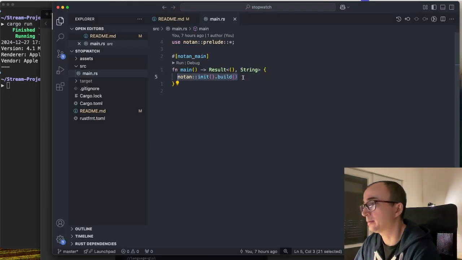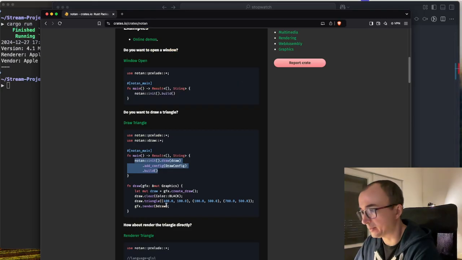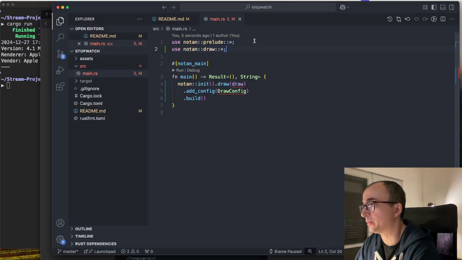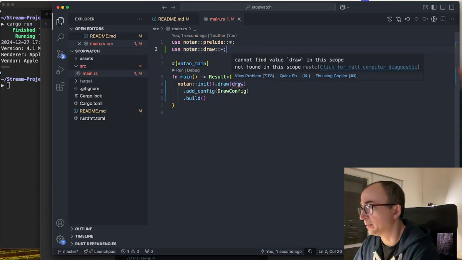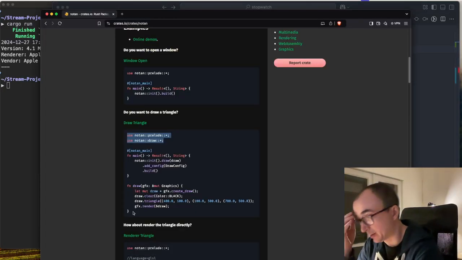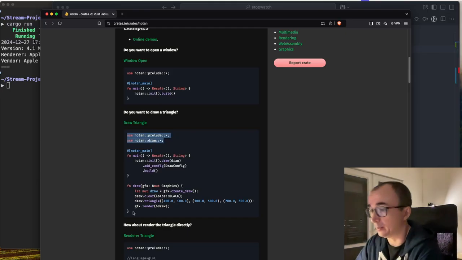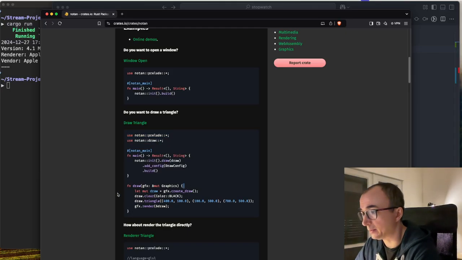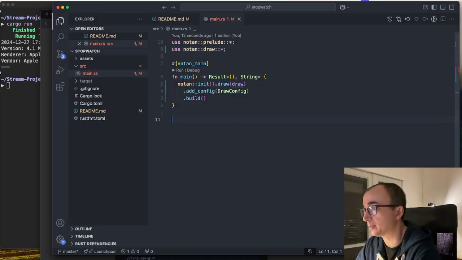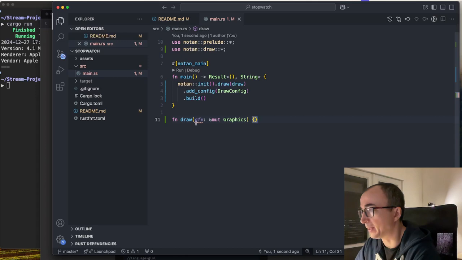Okay, and obviously I will replace this one and draw. Okay, so it looks like I need to import from here. And what is draw? Draw is a separate function which actually draws the functionality, and let's just define it so it will accept us.